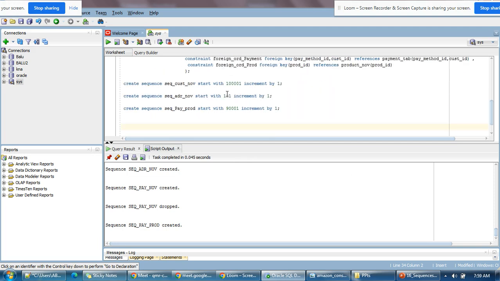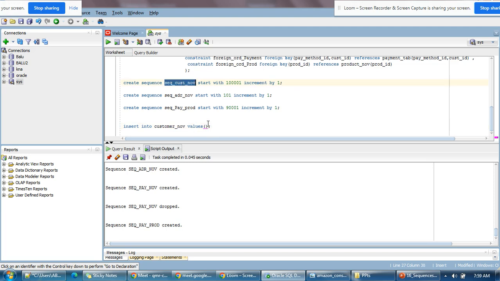Okay, next, how can you insert the values? First, which table? Customer table. Insert into customer. Okay, so how can we insert the customer ID? Simply you can use the sequence.